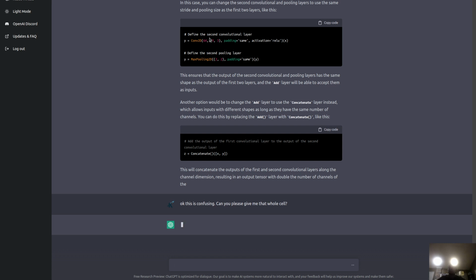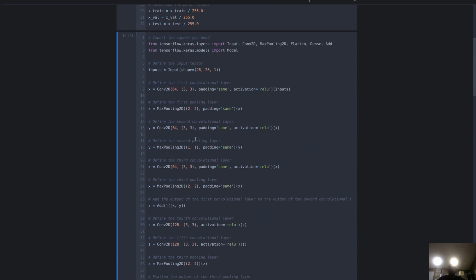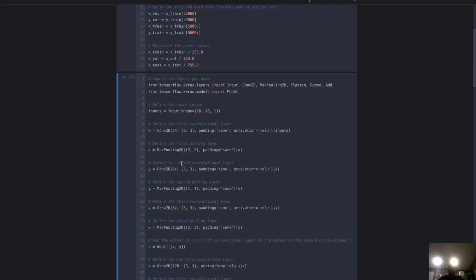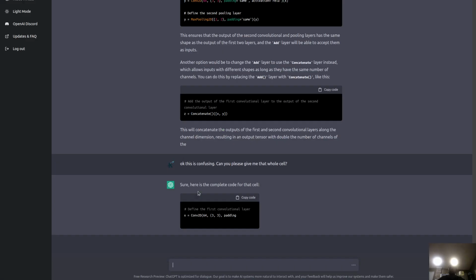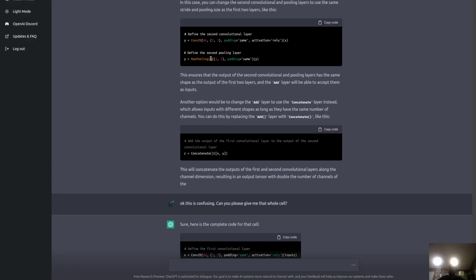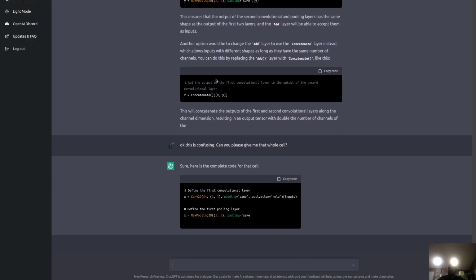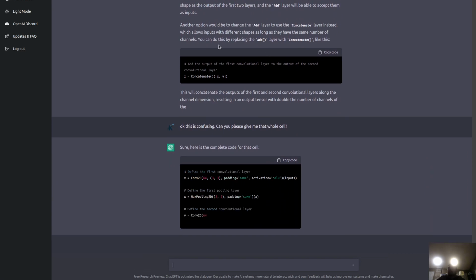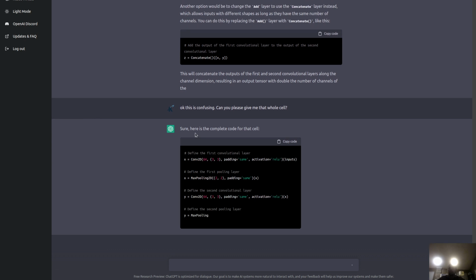So what I think it's saying is to define the second convolutional layer, and then it's changing this to a 2x2, is really what it's doing. And then I think this is optional, probably. Another, yeah, it'd be optional. And so now, sure, here's the complete code for that cell.